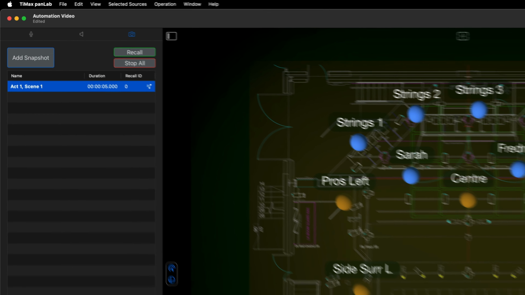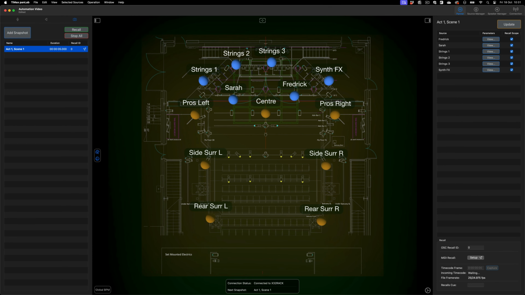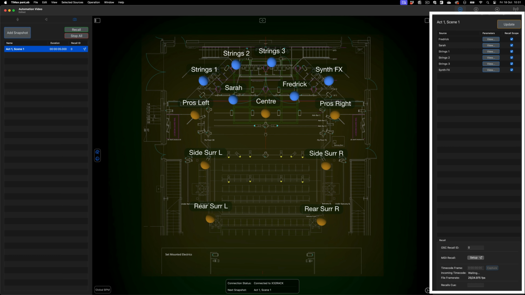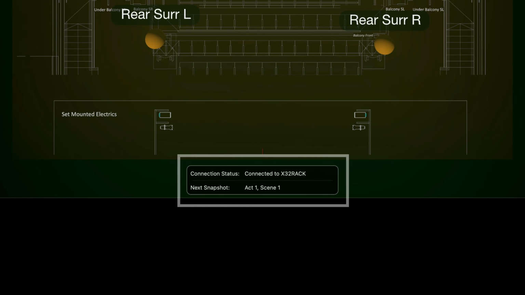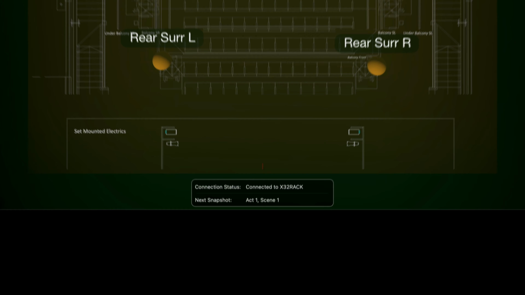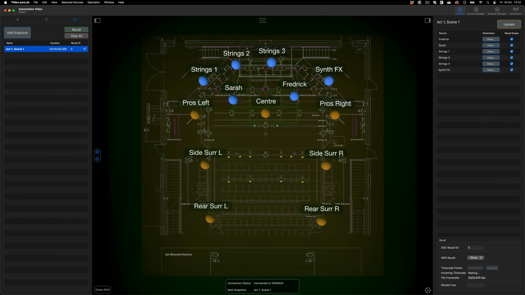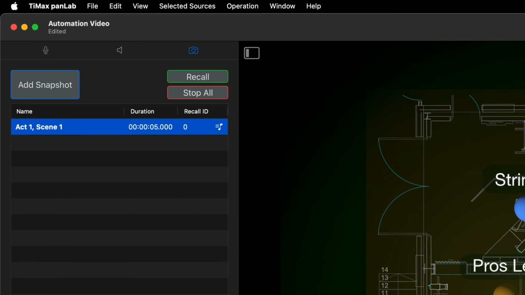If we select the snapshot, a few things happen. We can see that our new snapshot has appeared in the right-hand side inspector panel. It has also been listed as the next snapshot in the status overlay window. Whenever a snapshot is shown here, it can be fired by pressing the spacebar on the keyboard. We could also fire the next snapshot via external control or by pressing the recall button in the left panel.